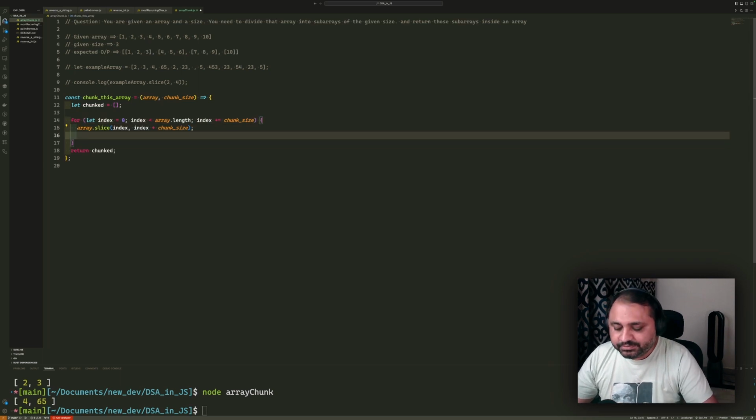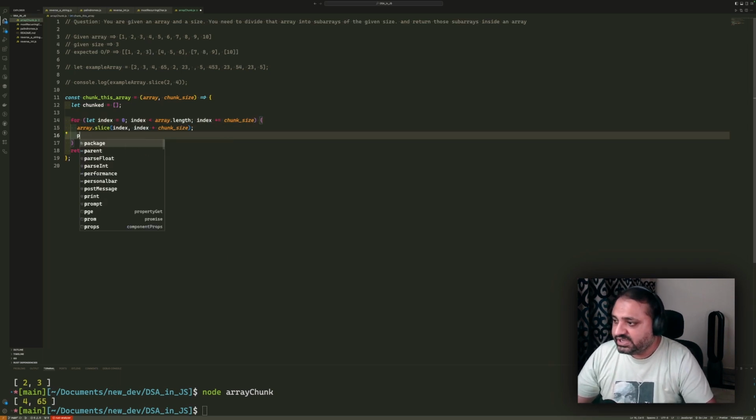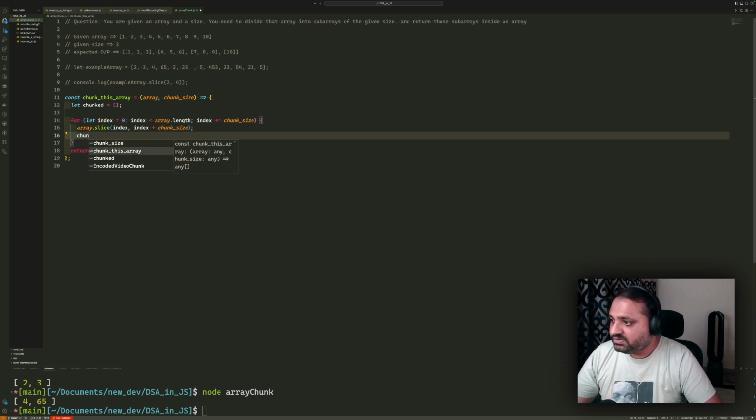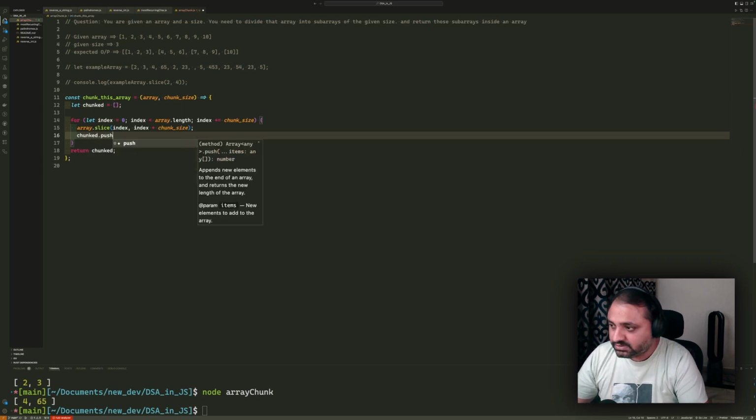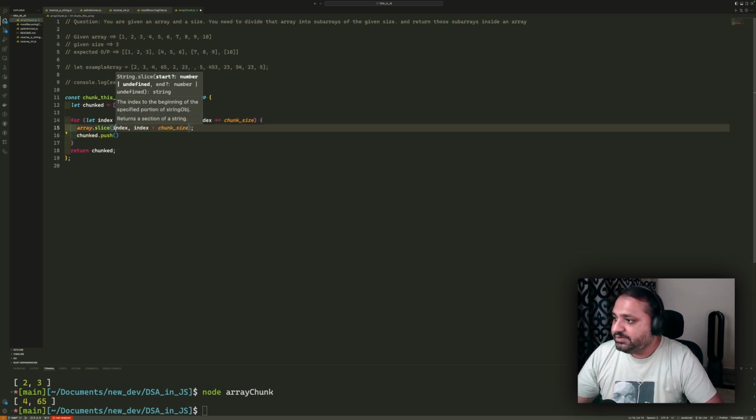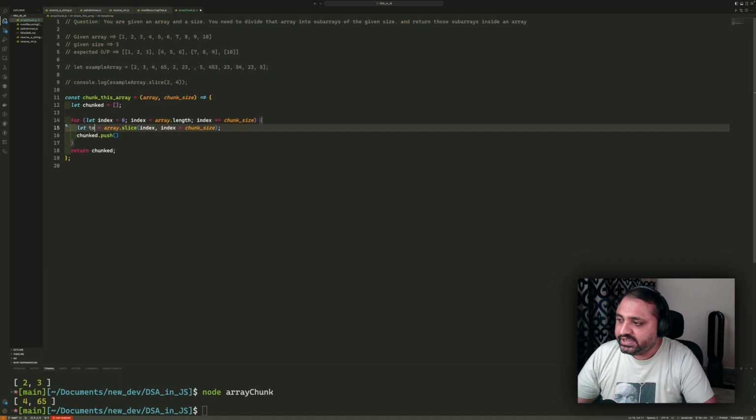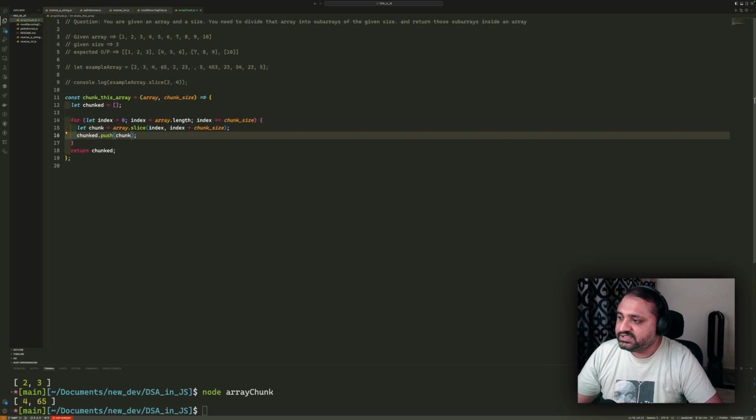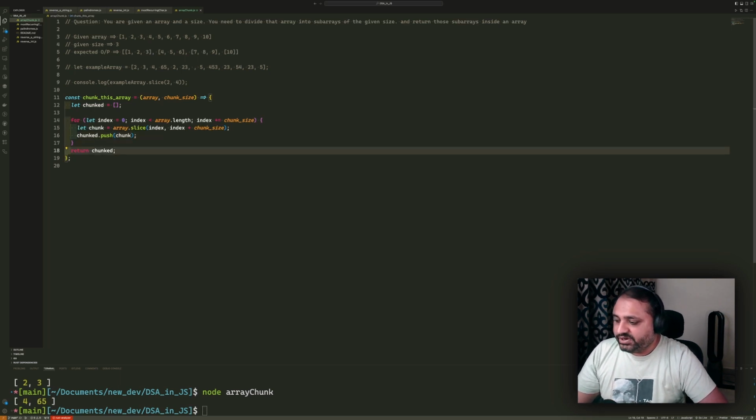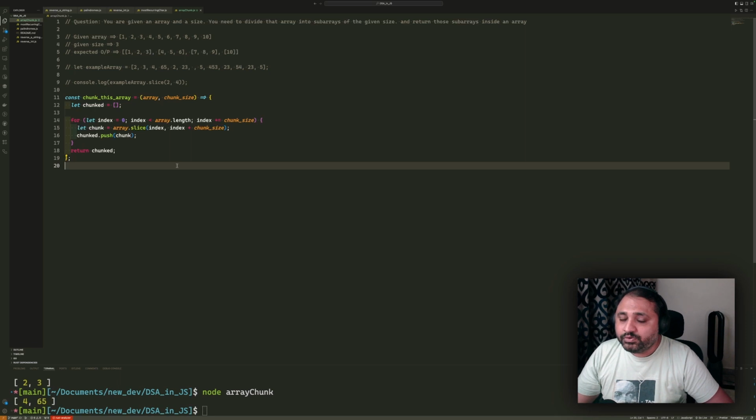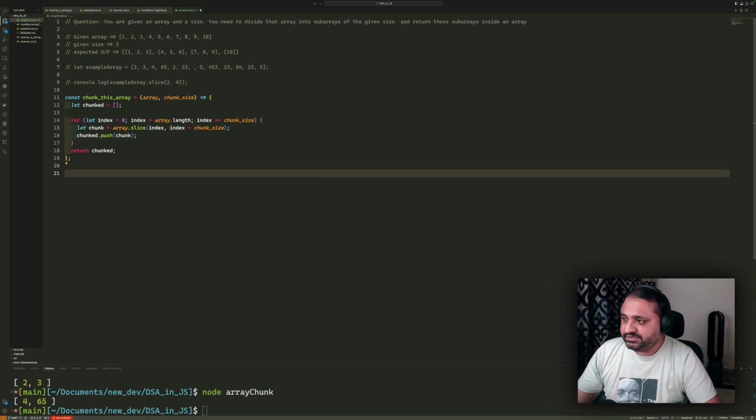I can now simply push it inside the chunk array that I made. So chunked array push. Let me first capture this in a temporary array. Or in fact, instead of calling it the temporary array, let's call it chunk. Flows better. Let's push the chunk inside the chunked array and return it. So if we have coded everything as we wanted it to, if our logic is right, which I'm pretty sure it is, we'll get the solution as we were looking for.